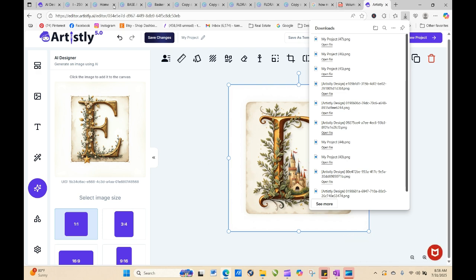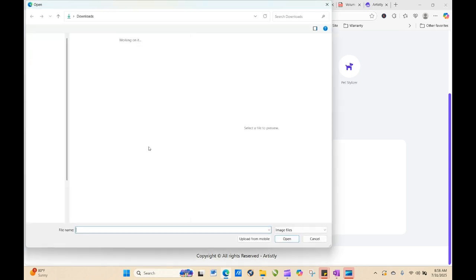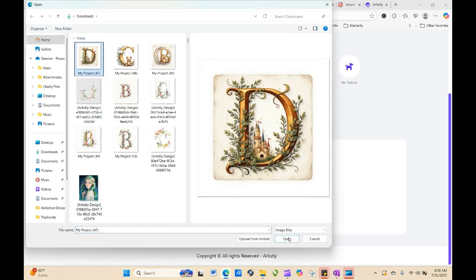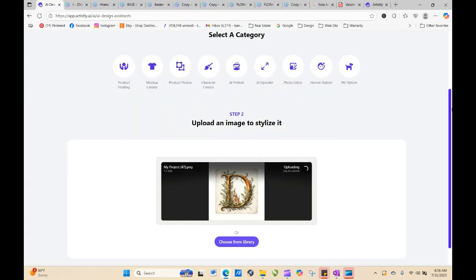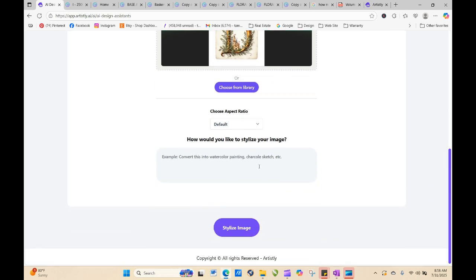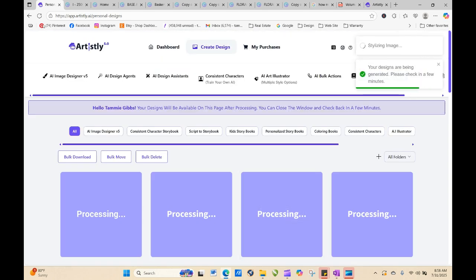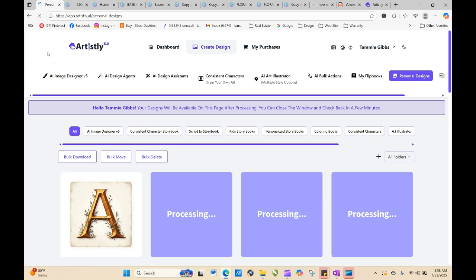And go back over here and upload it. There's our castle. And we want to just change the letter now to an A. Change the letter to an A, and see if it's going to be able to do that and change out our letter for us.